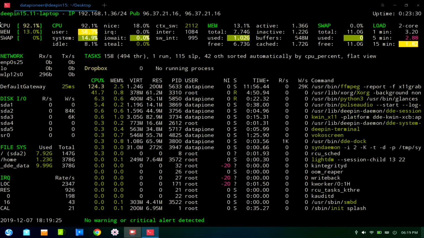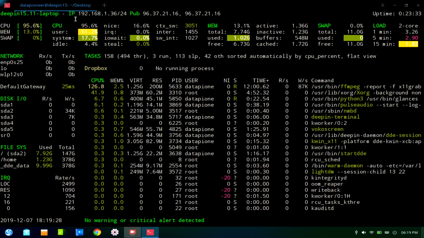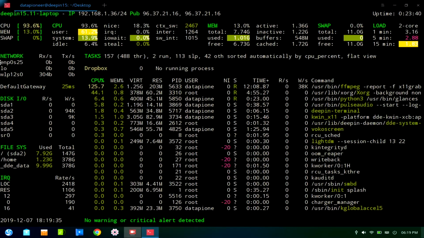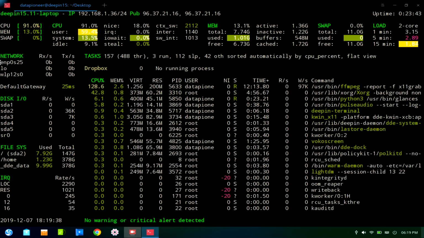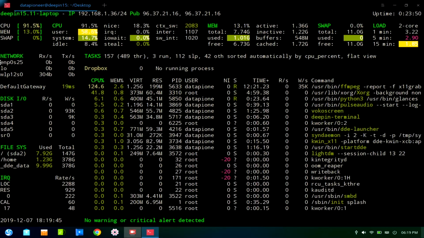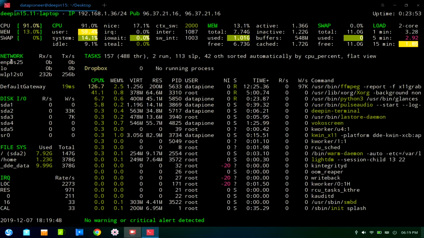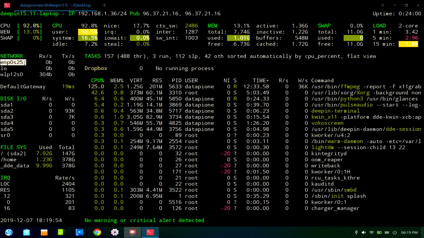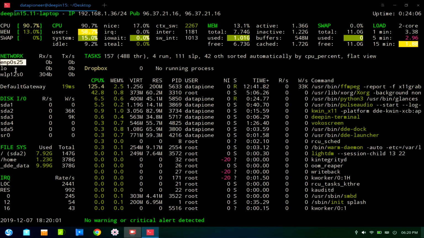All right, in addition to this information, which is what I like about Glances, you also have information here on the network, and it's ENP0S25. If you're more familiar with eth0, eth1 for Ethernet, the EN stands for Ethernet, P is for port, so that's port 0, and then S is the slot. And so the connection that I'm using right now is ENP0S25, which is Ethernet port 0 slot 25.